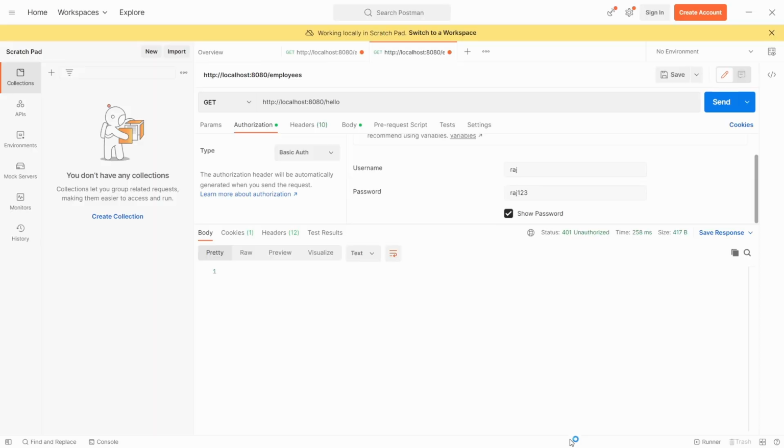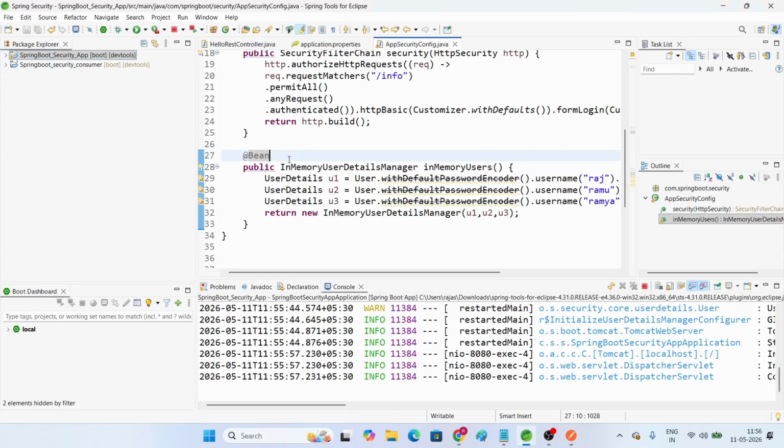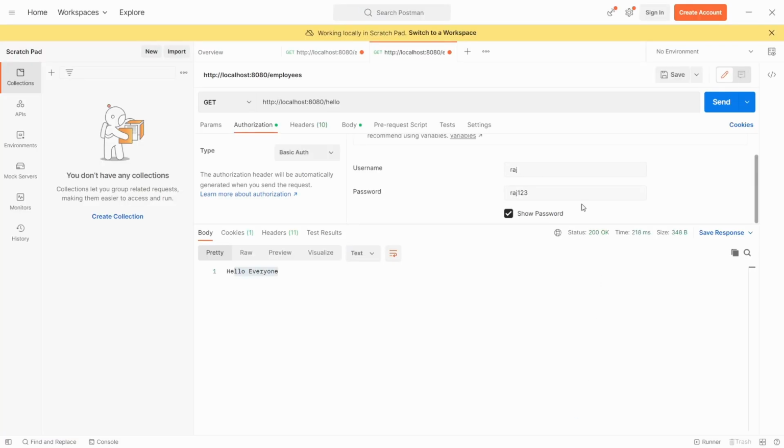Now let us check it. Get http://localhost:8080/hello, basic authentication, I'm going with Raj123. Click on send. See, we are getting the result: hello everyone. So what we had missed out was the @Bean annotation above the method. Now check for other users. Ramu and password Ramu123. Click on send. We are getting the result. Next user, Ramya123. Click on send. We are getting the result.